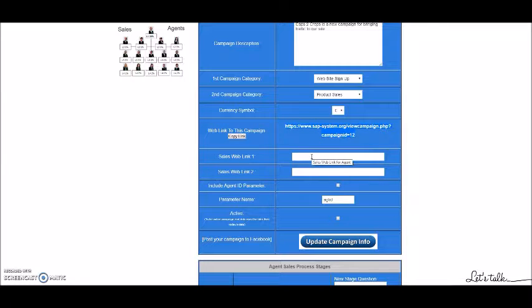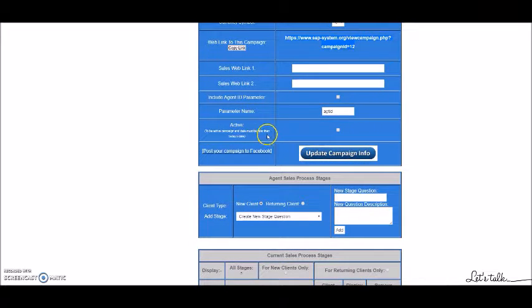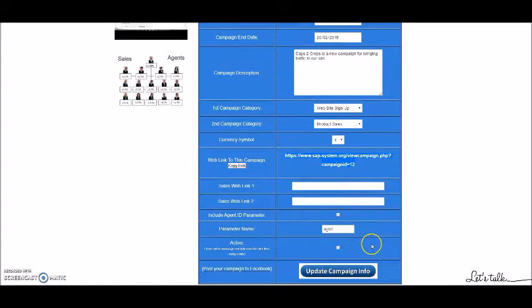For this campaign we will have a web link which agents will use to send users to our site, but we haven't defined that yet, so we'll leave it blank for now. The way it works is that if you want to track which agent signs up which person, you create the sales link here and say include agent ID parameters, so we'd know which agent allowed that user to sign up. When you're ready to make this campaign active, just check this button. To update any information, just click Update Campaign Information if you change anything here.